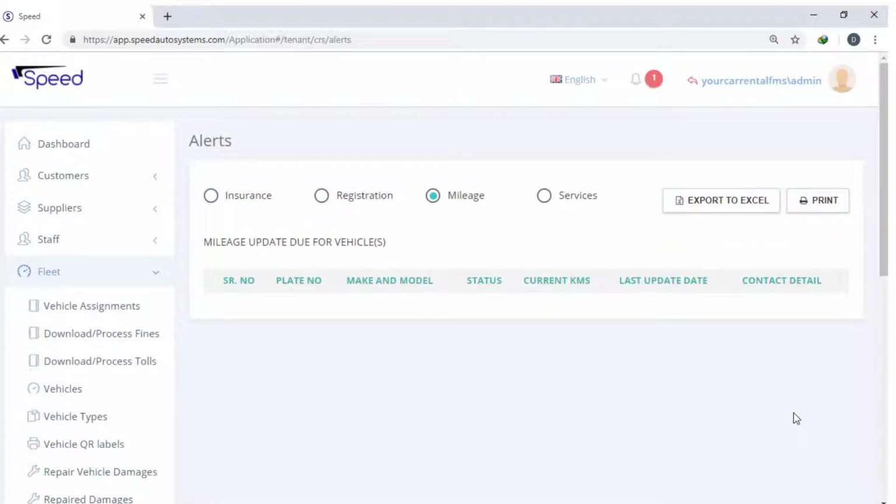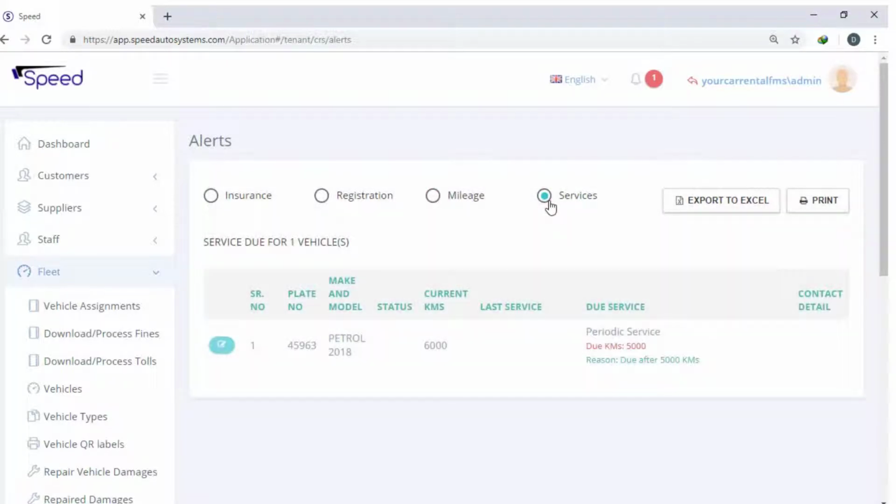If the vehicle mileage is not updated for a month, you get alert here to update the mileage. It is very important to update the mileage because the system will give you service alert based on mileage. If any vehicle is due for service, you will get your service alert here.